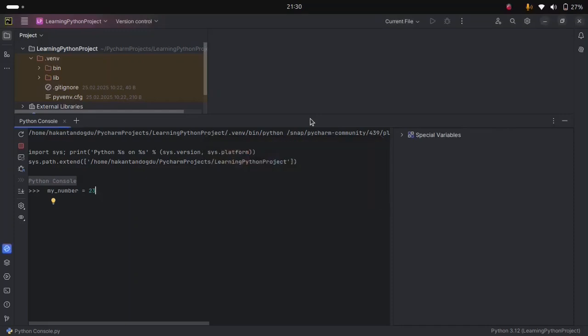Now let's create a variable myNumber and assign 23 to this variable. Our code will include an if-else statement. If myNumber is divisible by 2, then print 23 is an even number. Otherwise, print 23 is an odd number. If myNumber modulo 2 is equal to 0, print 23 is an even number. If the true branch is not true, we go to the else, print 23 is an odd number.